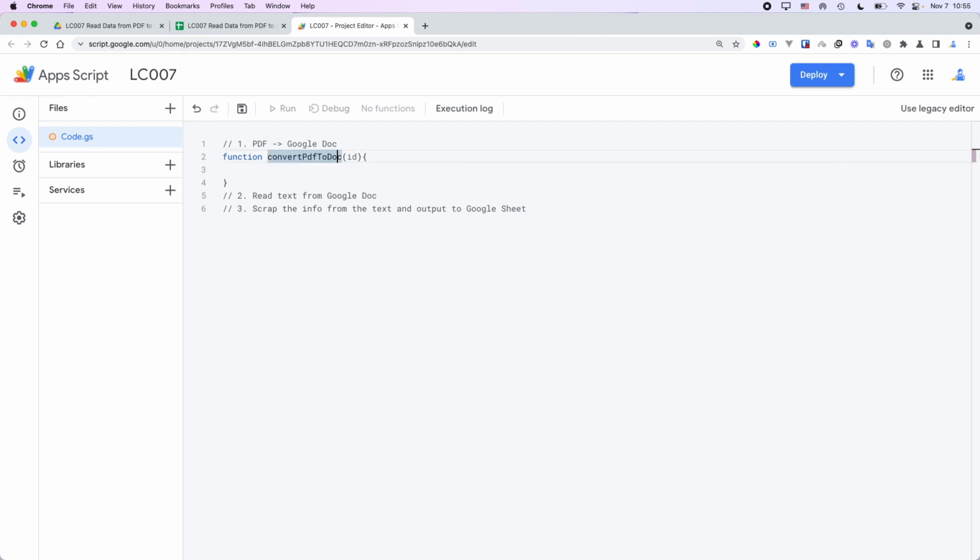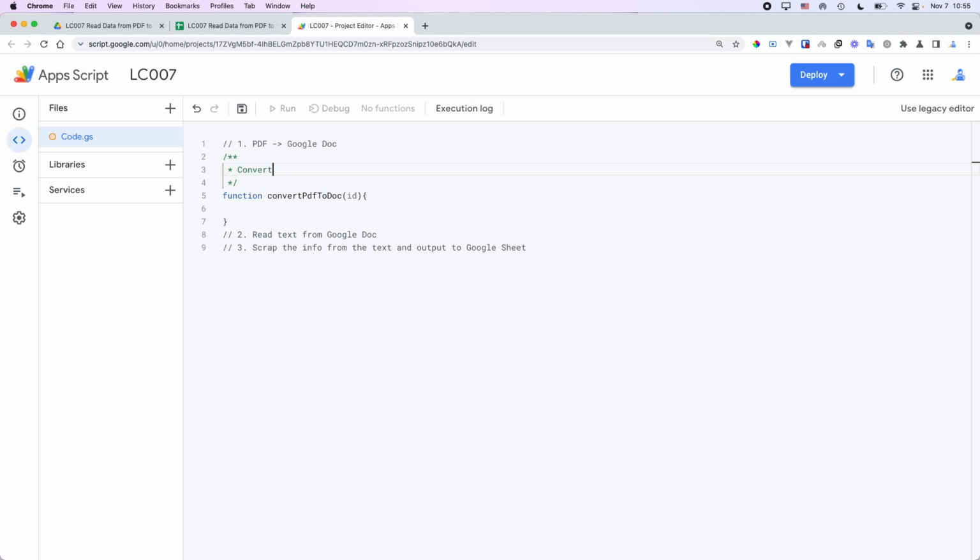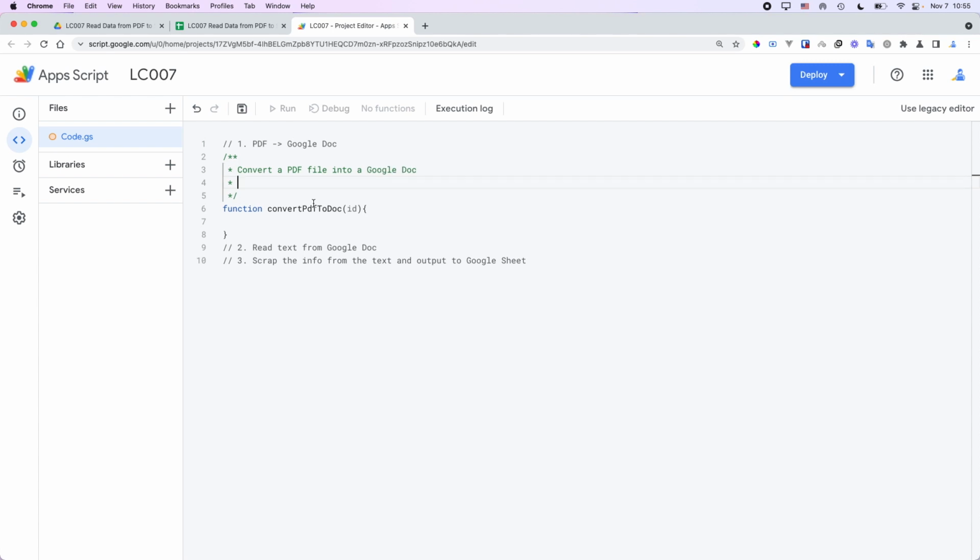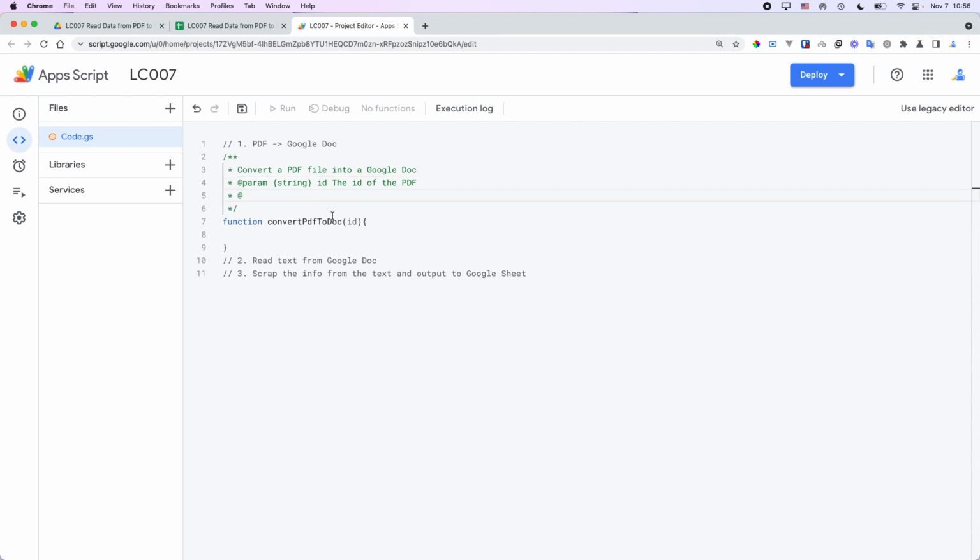This function is to convert a PDF file into a Google Doc file. We have a parameter here called ID, which is a string, the ID of the PDF file. And I'm going to return a Google Doc object. I think I'm going to return a document.